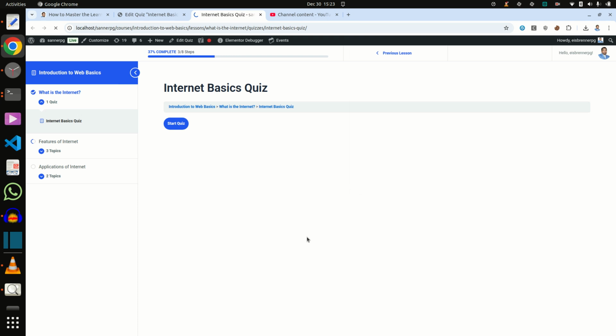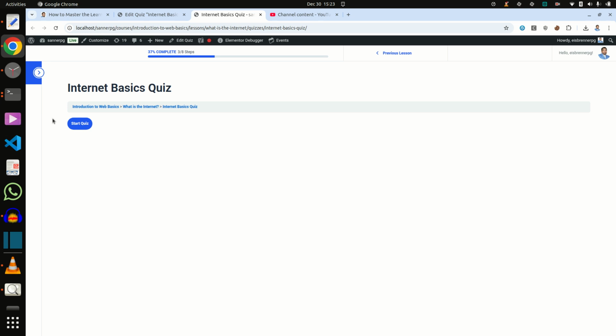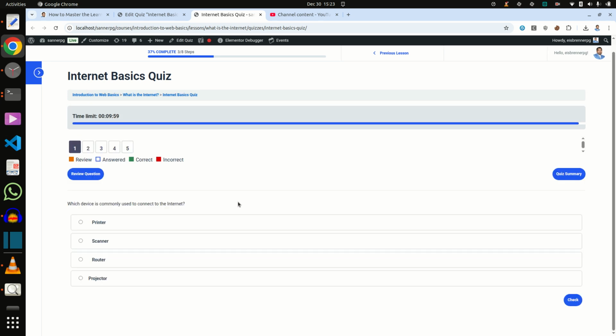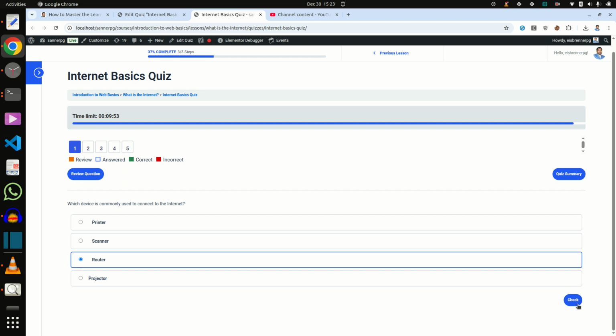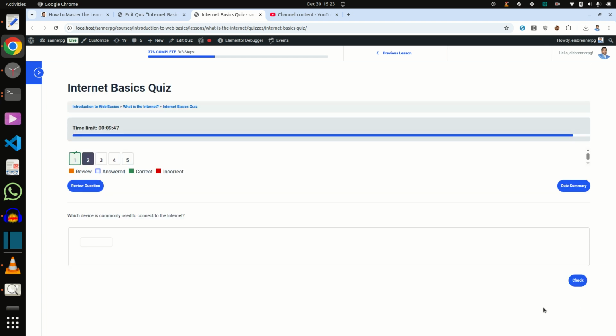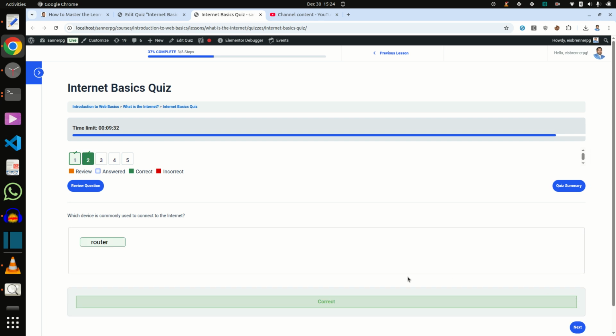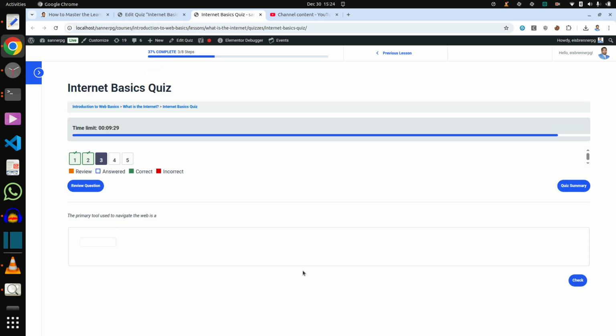Refresh. For distraction free, I am also removing this sidebar, and start. Now the first question is a single type, so I am selecting it here. It is correct. And the second is, which device is commonly used to connect to the internet. It is router. And it is correct. Third is the primary tool used to navigate the web pages.